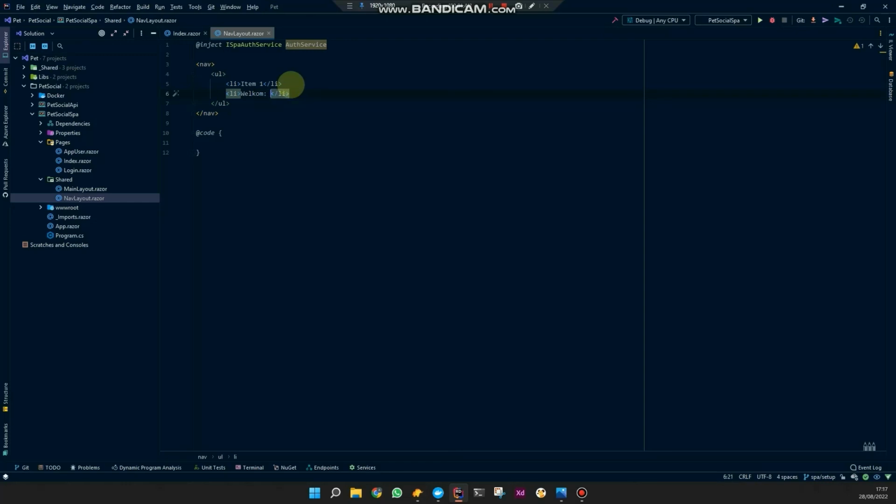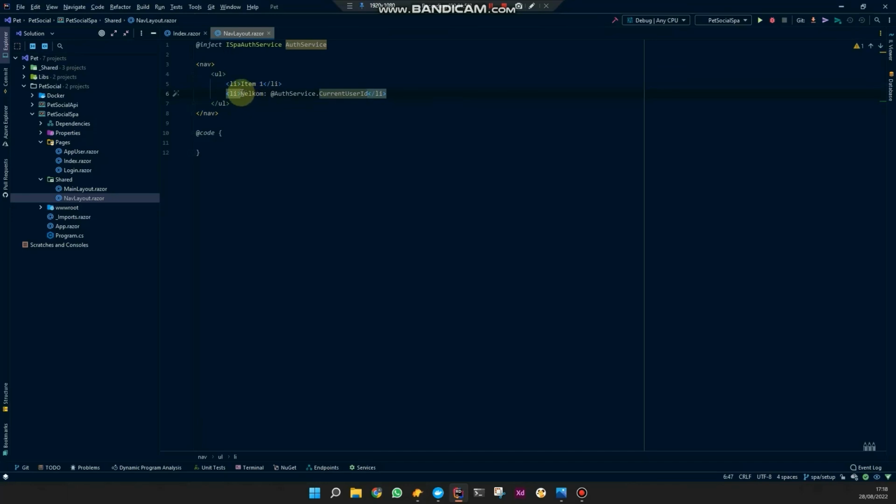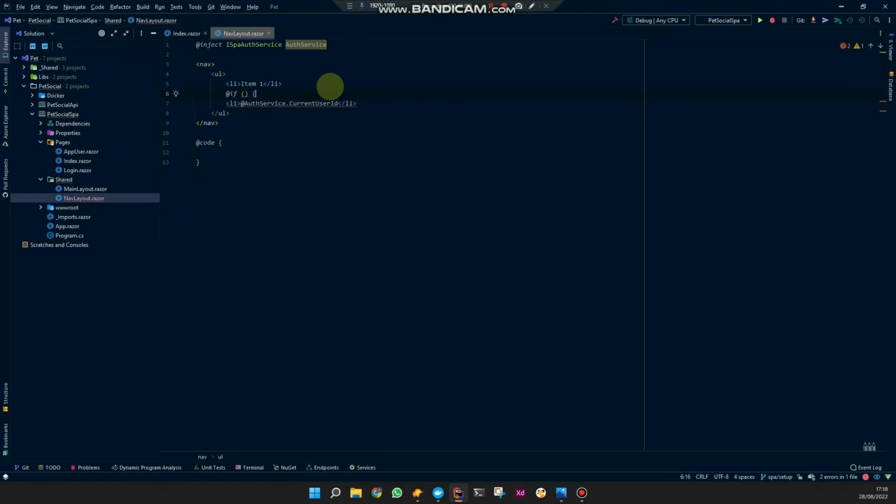Yeah, it makes no sense that this is an item, but let's just say AuthService dot, or let's maybe say that if it's more realistic, probably if AuthService dot is logged in, sorry, we are going to show the second menu item, which is only for authenticated users. Let's just say something like that.